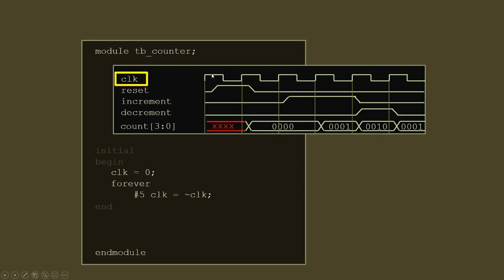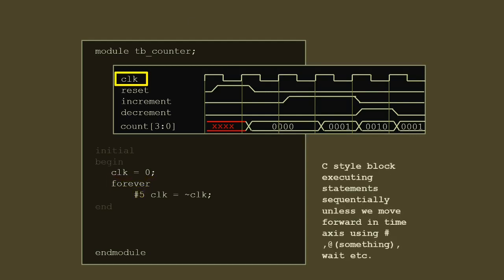So every simulation has some ticks. We don't need to go into ticks at the moment, but whatever tick it is, we want 5 simulation ticks. After that, we want clock to be toggled, so that if clock was 0, then it should be 1 now. And after 5 ticks, it should be 0 again. And after 5 ticks, it will be toggled again to 1. So we'll have this kind of a signal that will toggle after every 5 ticks. So overall, after every 10 ticks, it will repeat itself. Okay, so forever I've covered, #5 I've covered.